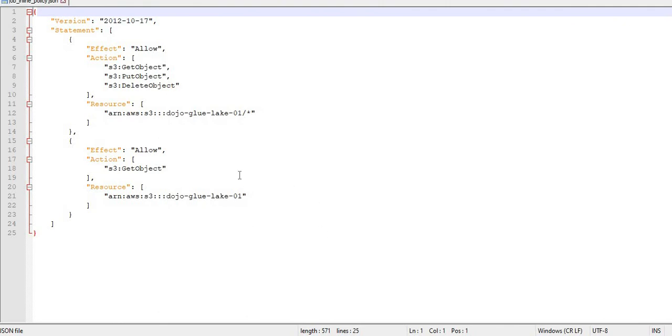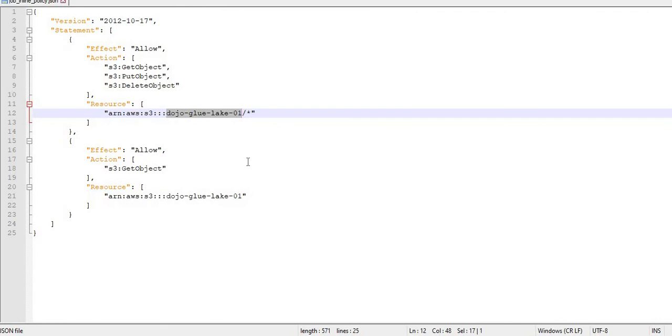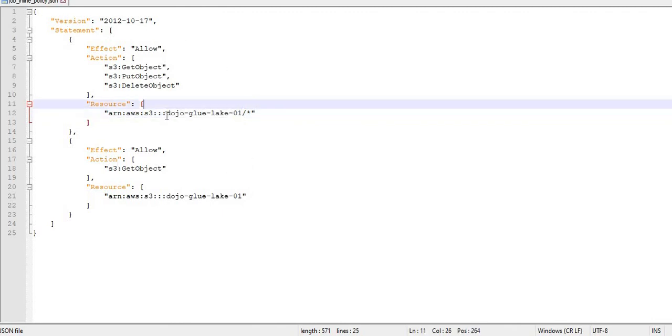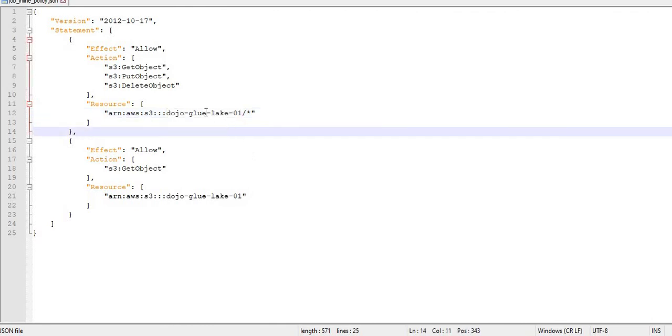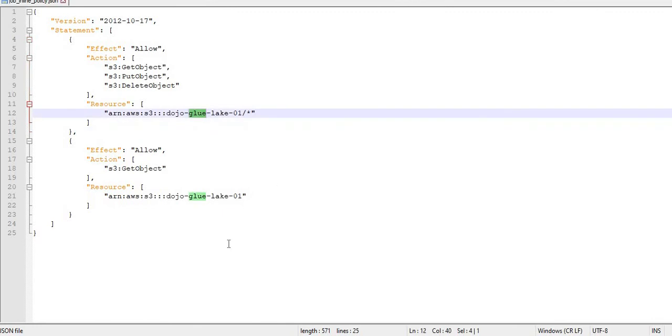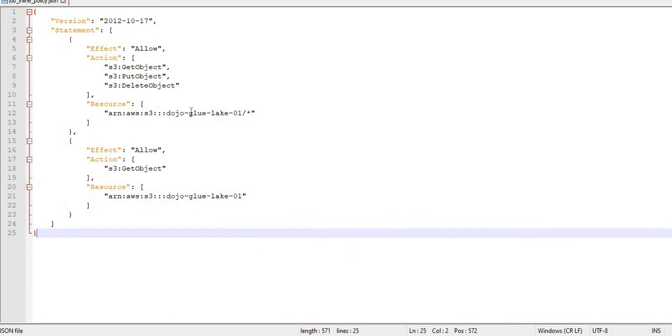In my case, when I was doing this lab, I created an S3 bucket called Dojo Glue Lake 01. This is the S3 bucket I'm using with my Lake Formation to store my S3 based data. If you are following the lab with me, you must have created this bucket with a different name. So once you open this JSON file, you need to replace this S3 bucket with the name you have created in your environment. The S3 bucket you are using in your environment, you need to provide that bucket name over here. That's the one change you need to make. Rest everything remains the same. You have to replace the bucket name here, and also update your bucket name over here. You can see that all this policy does is give some get and put permission on these buckets.